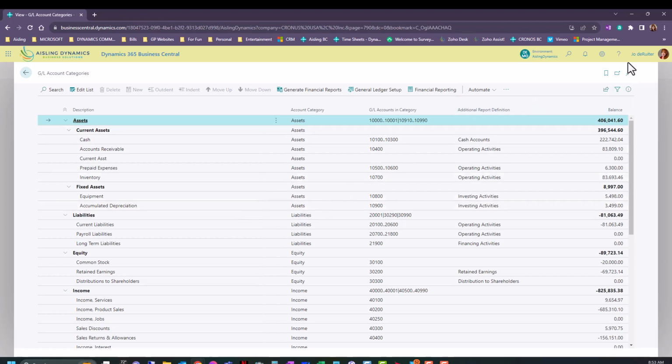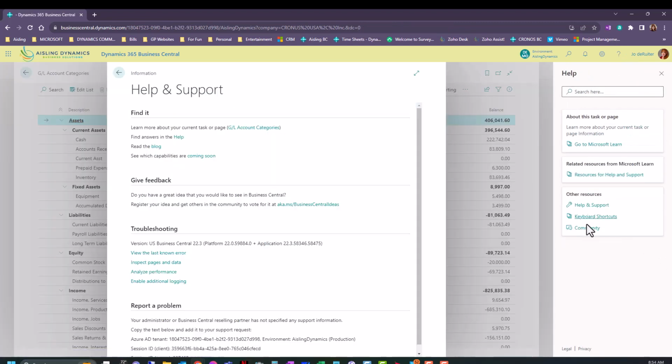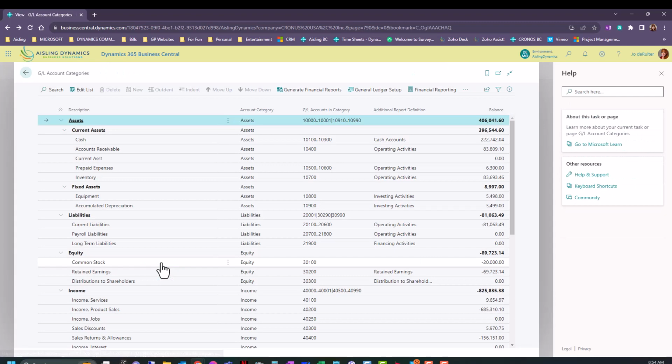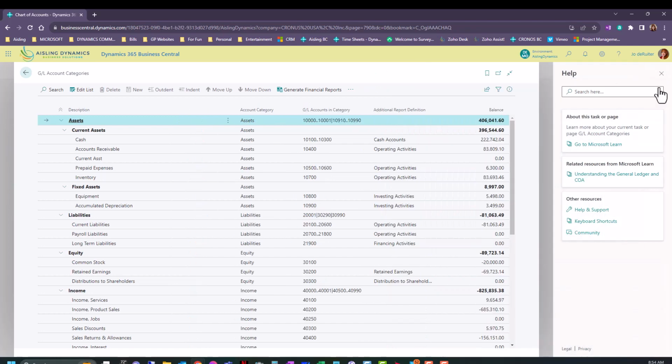You can either go to Help and Support, Inspect Pages and Data, and it'll pop up what page this is. And the page number comes in handy for doing web services, or what table it is. It's 570, GL account category. It's 570, okay? We can remember that. That's one way to get to it.